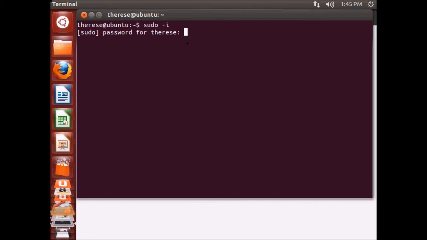I have an article on Angel which walks you through enabling the super user account and setting up a password for it. So please look at that article and go ahead and set up your super user account and create the password for it. Okay. So I type in my password. Okay. Now you notice that I have changed from Therese at Ubuntu to root at Ubuntu, and my $ sign has changed to a # sign. Okay.